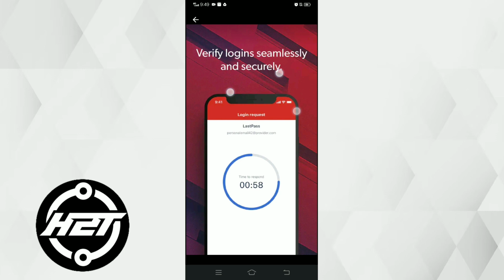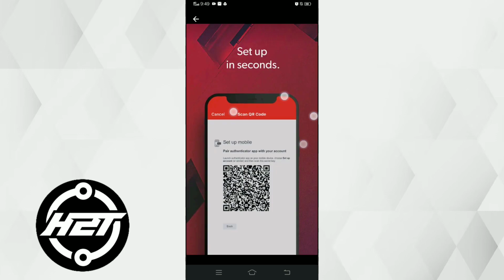Manual entry. If scanning the QR code is not possible, you can manually enter the details, usually the account name and a secret key provided by the service, into the LastPass Authenticator.